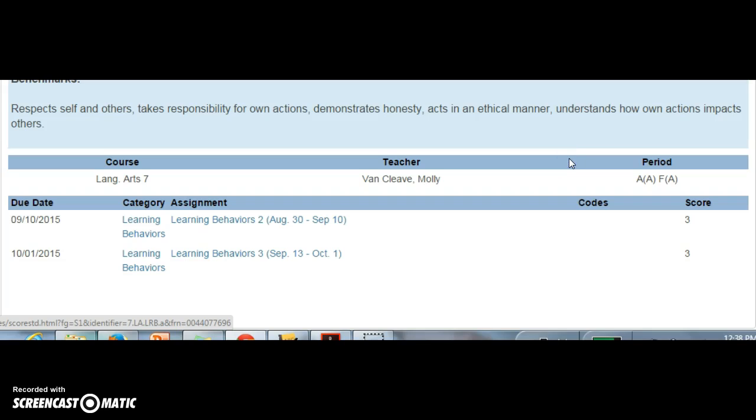So if I click on this, I see up here a reminder of what the standard and benchmark is, or what it actually means to be respectful and honorable. I see which course, the teacher, and period, and then I see the assignments that teacher has scored, where that teacher has actually scored this learning behavior. Over here, there may be links that could tell you more, or there may not be.